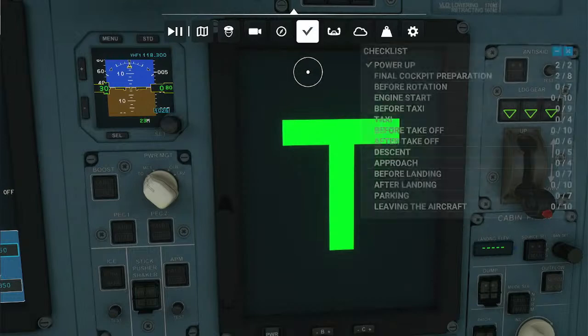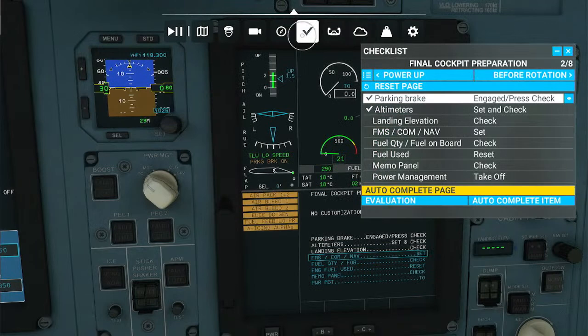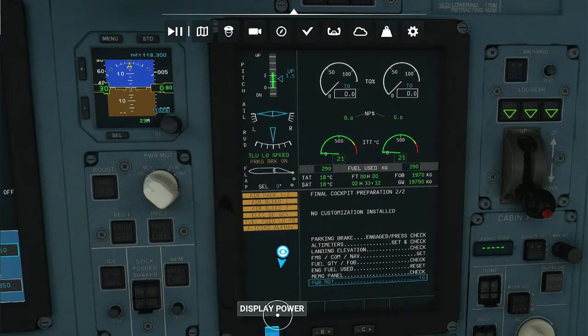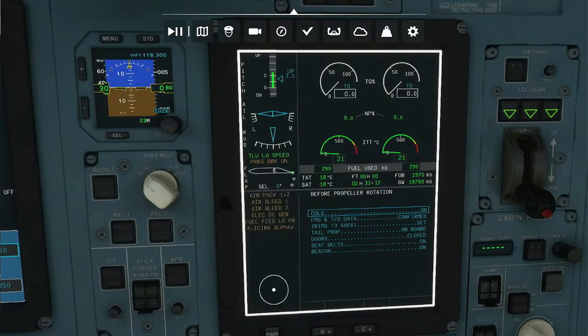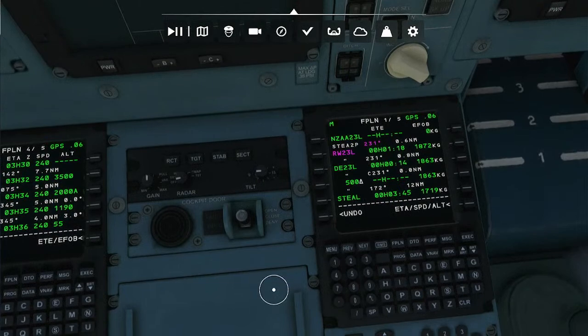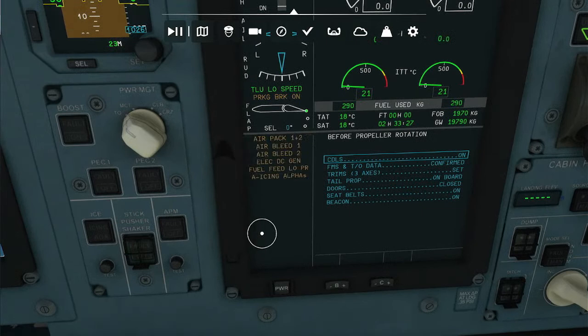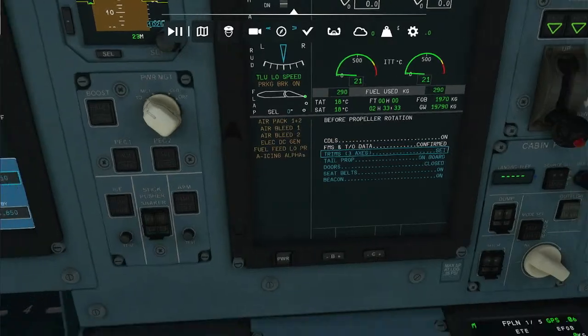Let's go ahead and bring up the checklist again. Oh, there we go. All right, so we can click that. Fuel quantity is good. Engine, memo, power management is set to takeoff. That is good. Let's go to CDLs. That is the door lock. Cockpit door lock is off. Well, it's on. All right, FMS, takeoff, trims, 3 axes.